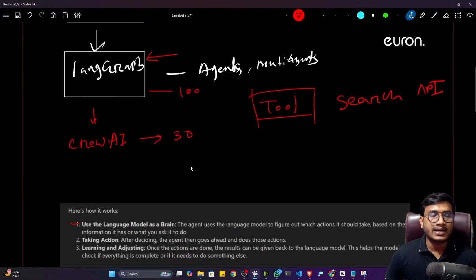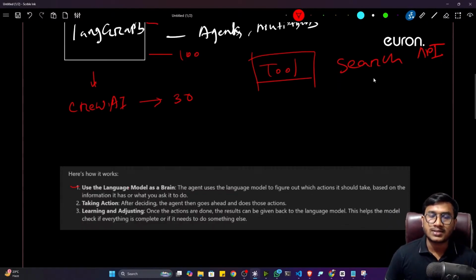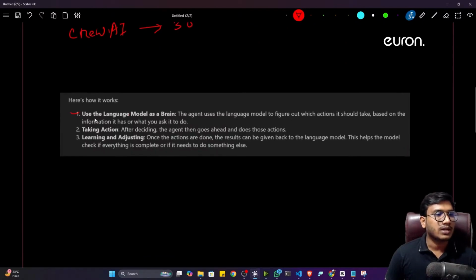Whenever we are implementing an agents application, we'll be using tools. With the help of tools, we'll be creating the agents. Here you can use the search API, and you can also use different kinds of tools. Going forward, we'll also learn more advanced tools and technology, but as of now, we'll be using the search API only. Got it? So it is using our base LLM only as a brain. That means it will try to utilize the large language model.